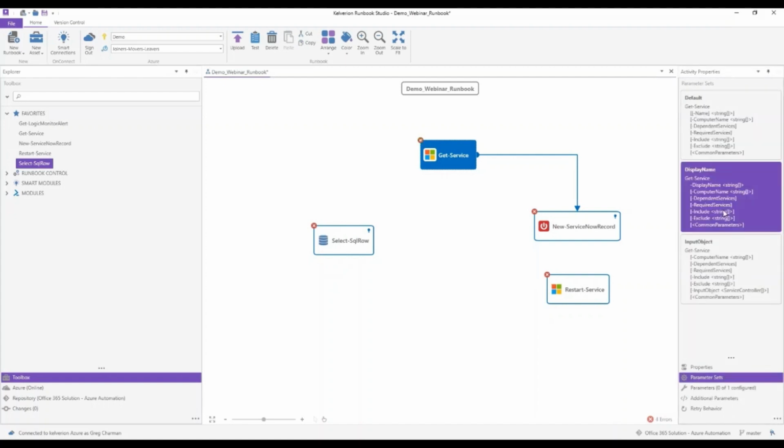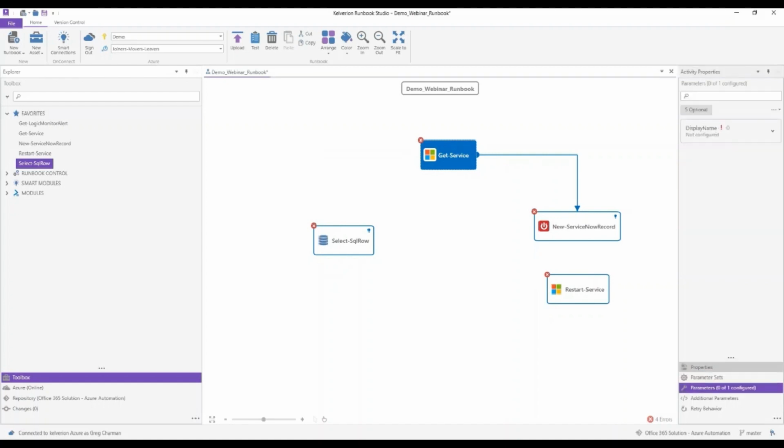As soon as I pick that, the Runbook Studio says there's an issue here. We've got a crash. It says you must configure some properties. The developer has defined a mandatory property that we must configure. We must tell it the display name of the service we want to get the status of. So I can go into here and configure that.